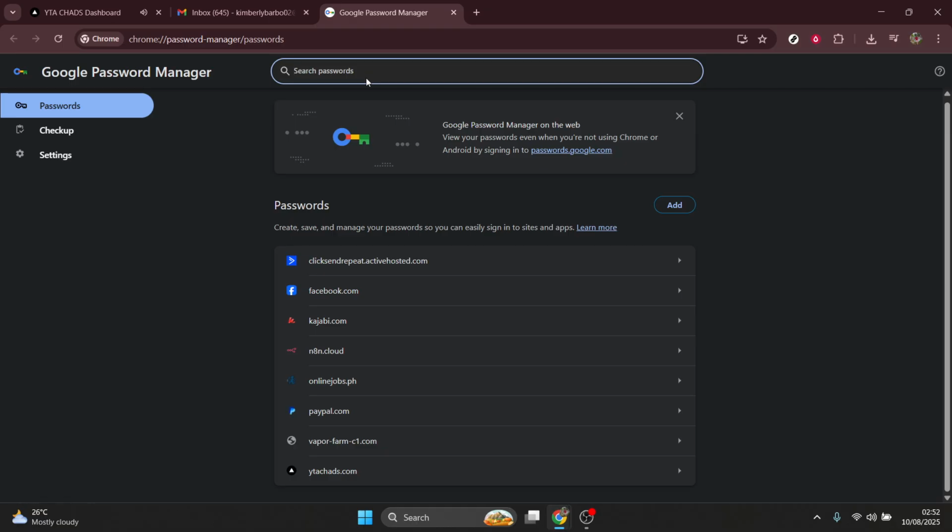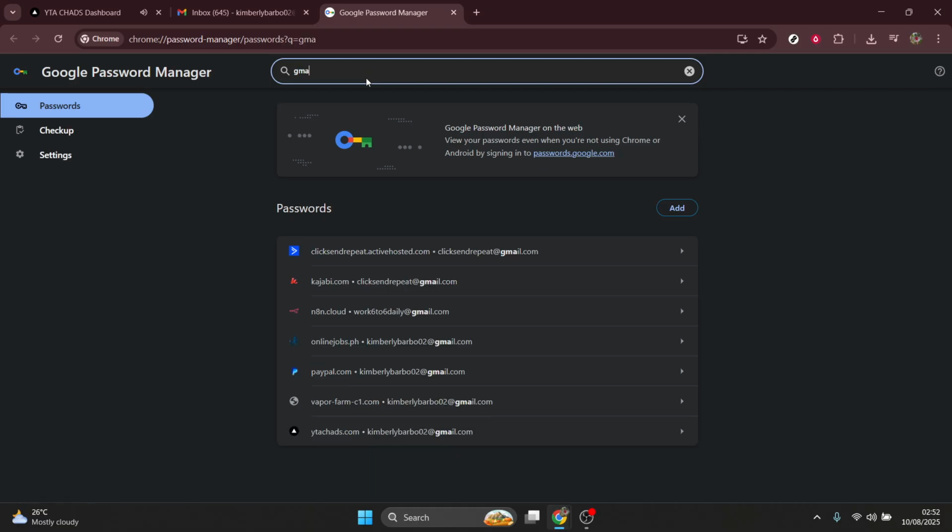Once you've found the entry for your Gmail account, look across that row to the far right and you'll see a small icon that looks like an eye. Clicking on this eye icon will allow you to see the password that Chrome has saved for this account.